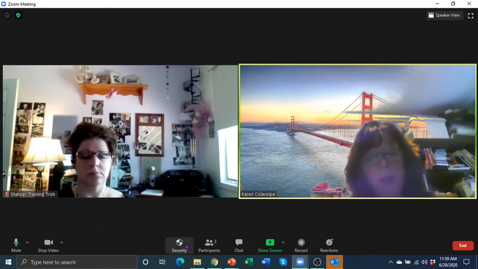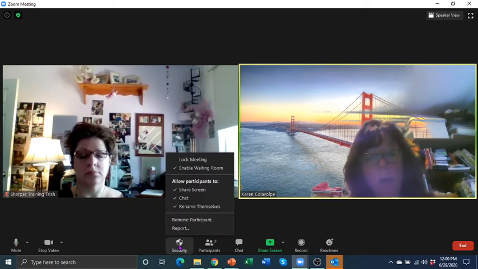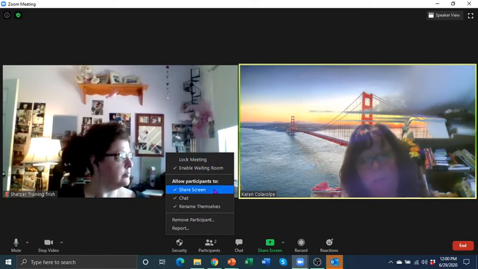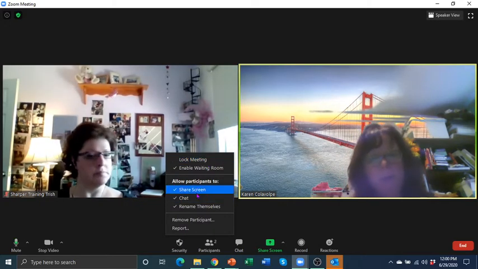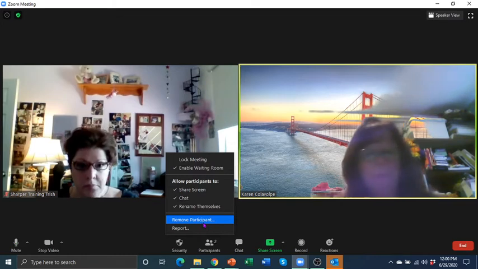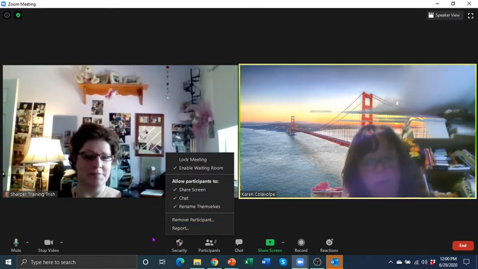Moving over here, we have our security button. Okay, when I click on this, please know I am the host, so I have a lot more security options than the participants would have. I have the ability to enable the waiting room so that nobody can get directly into the room. I could lock the meeting so we can't allow any other participants to come in, maybe if it's past the time. I can decide if a participant is able to share their screen, chat, etc. So as the host, these are all things that I am able to do. I can also remove a participant, so behave. Just kidding. Okay, so that's in my security section.